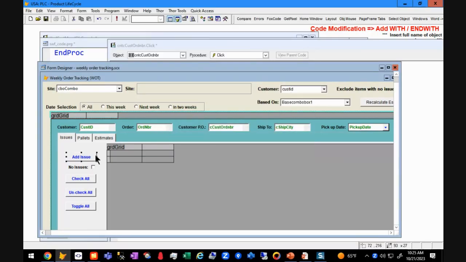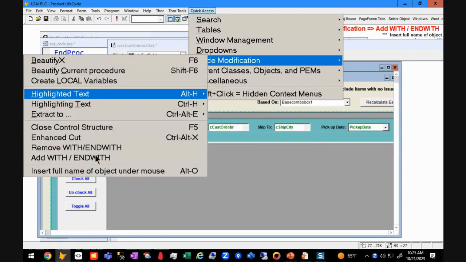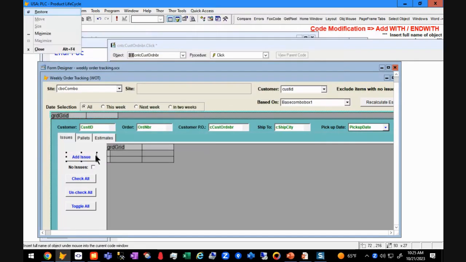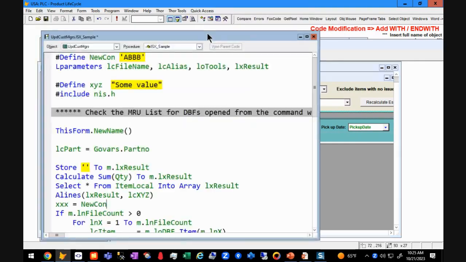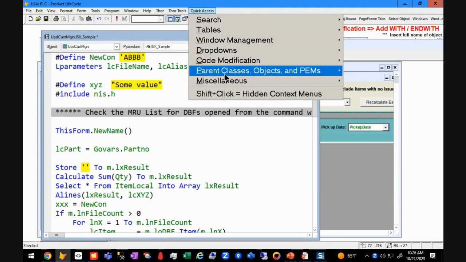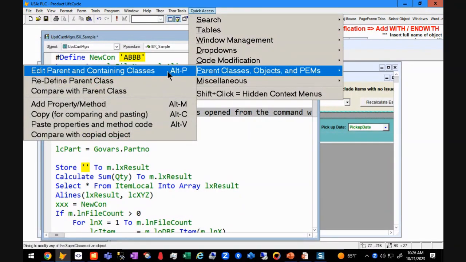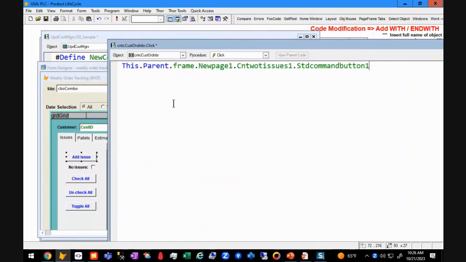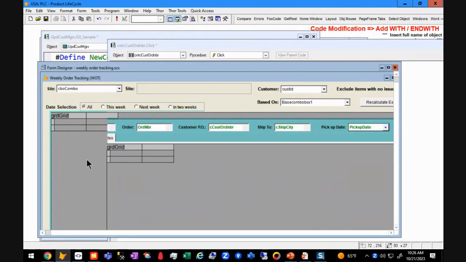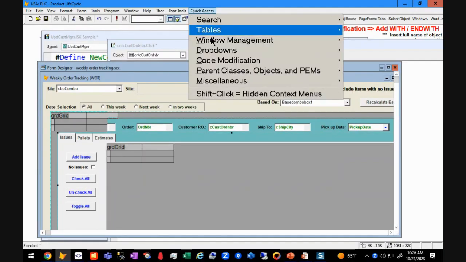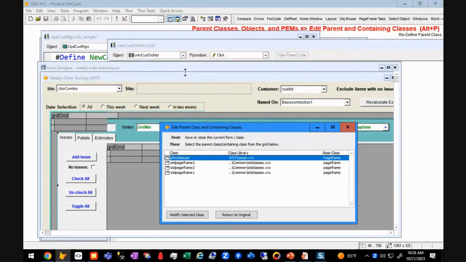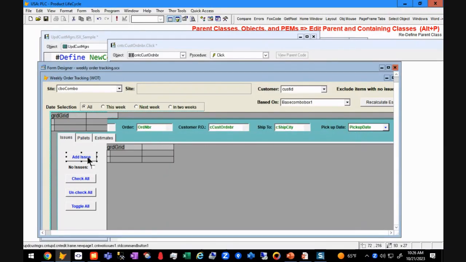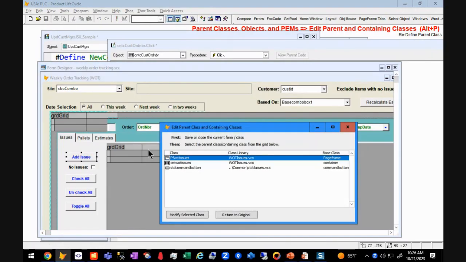Well, there's a navigation tool called, well, did it again. My navigation tool is not working as well as I'd like right now. I can go to edit and parent and containing classes. There we go. No, the thing is that I had to actually select, I'm interested in this object here. So I'm going to bring up that menu again, Alt-P, and here is the parent classes.